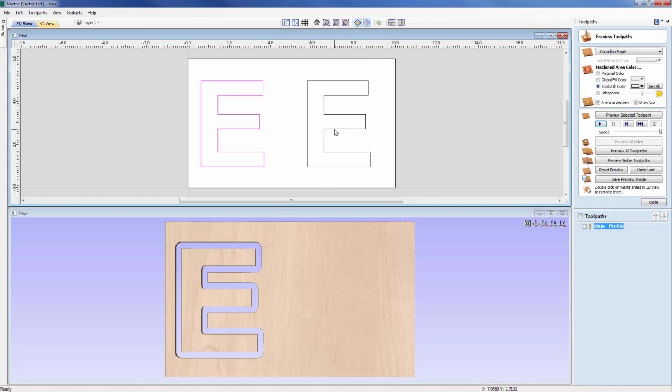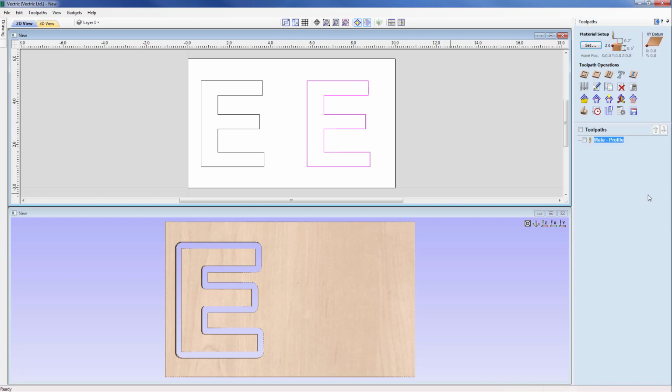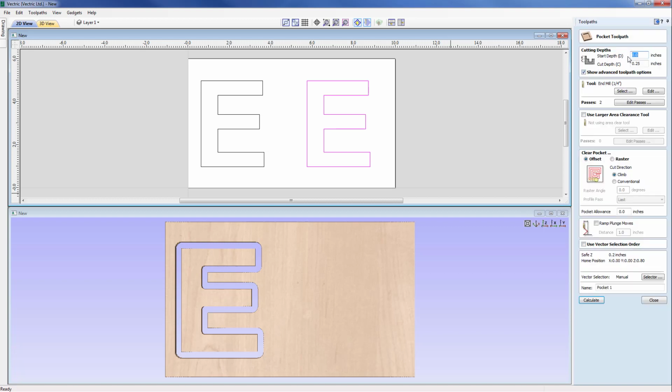And I'm going to come up and select the right hand letter now, which will essentially be the pocket into which we want to insert the male. So I'm going to close out of the preview now and come up to the pocket toolpath. And our cut depth, once again, the start is 0 from the top of the block, and our cut depth is not the full thickness.